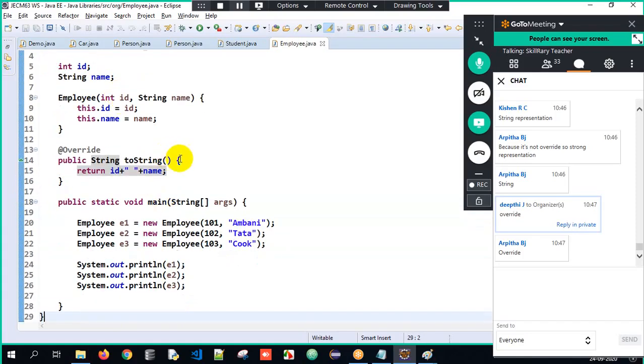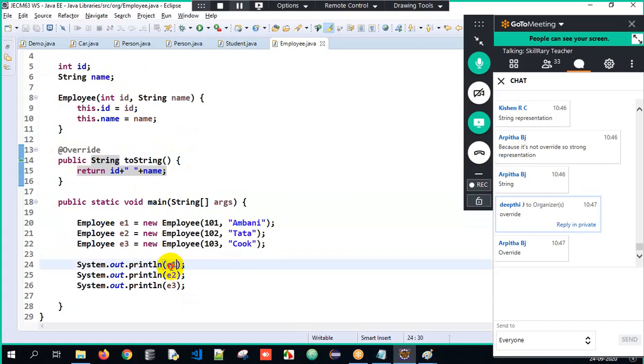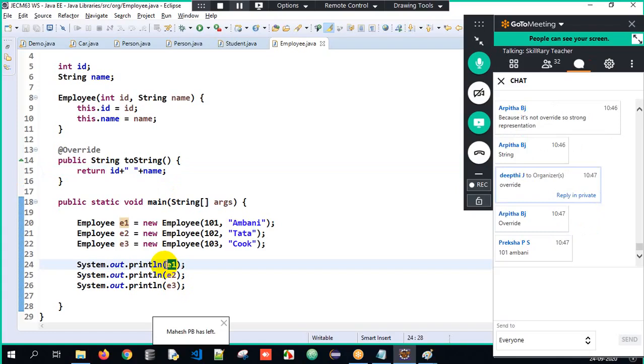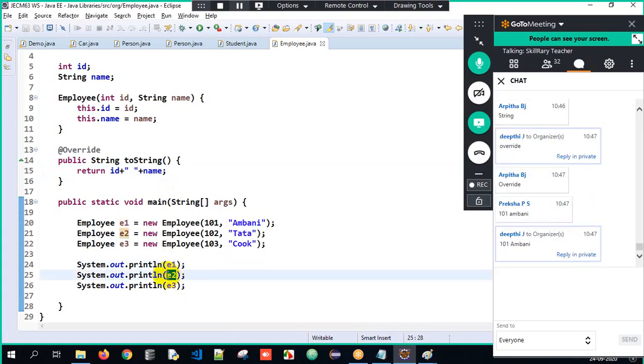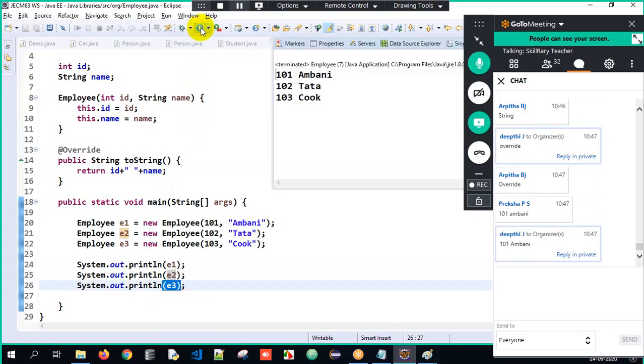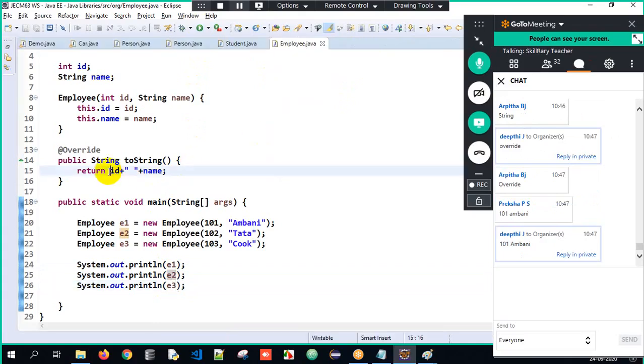Since I have overridden the toString method, when I print the object references, it will call the toString method and print their respective ID and name. If E1 is called, the ID and name of employee 1 will get printed. E2 means the ID and name of employee 2, E3 means employee 3. When I executed, did we get the expected output? See, 101 Ambani, 102 Tata, 103 Cook. That way we got it. If you want to do it in a beautiful way in a sentence, you can do it here.